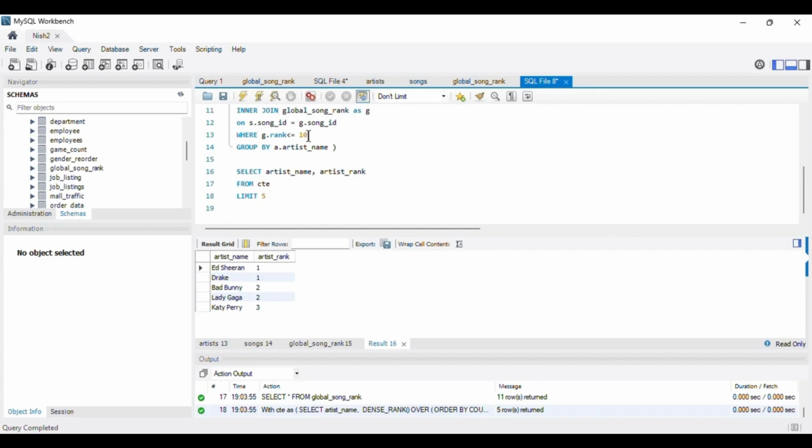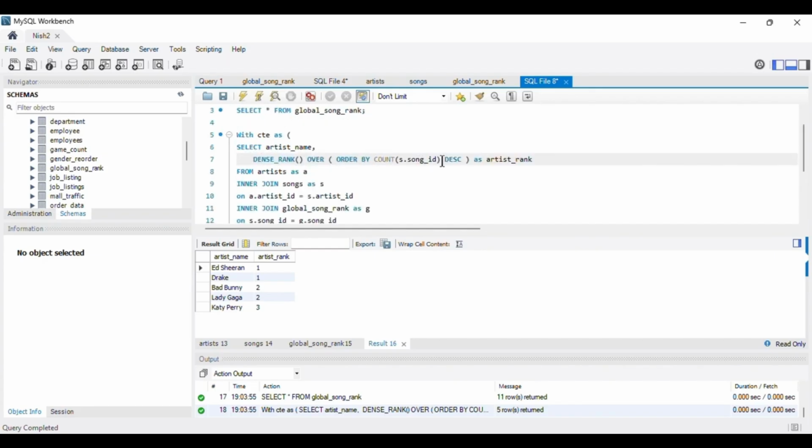So we used the group by clause on the artist name, and then counted the number of times each artist's songs appear in the top 10 using the count function, count on song id. Then we wanted to give them rankings as well, so we applied the dense rank function. Why dense rank? Because the dense rank function does not skip ranks. For example, if two artists have the same count of songs, they receive the same rank, and the next rank number continues sequentially without any gaps. That is why we applied the dense rank function.